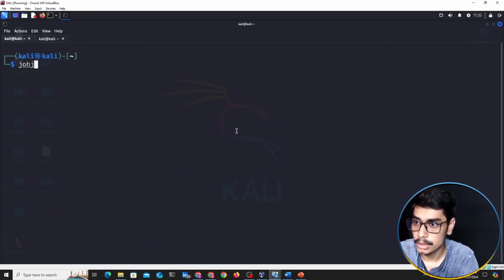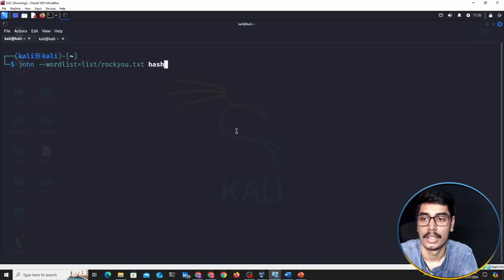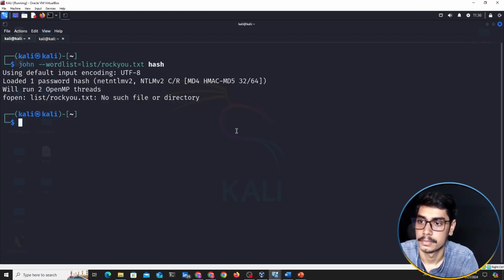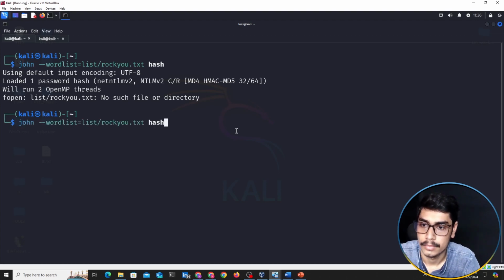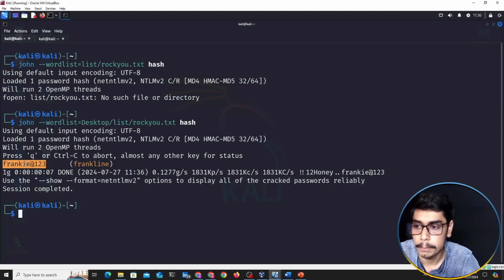So the command is john with the wordlist. The wordlist is rockyou.txt and the file name is hash. There is some typo in my argument. And done, the password is cracked successfully. The password is frankie@123. In this way, in an AD environment, the first initial access has been taken.